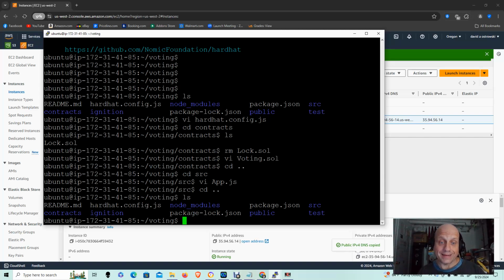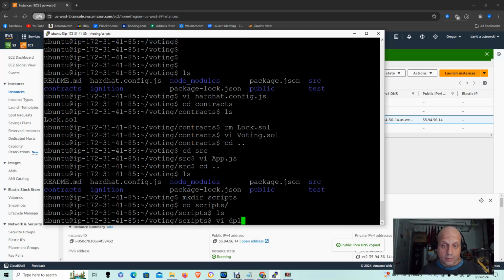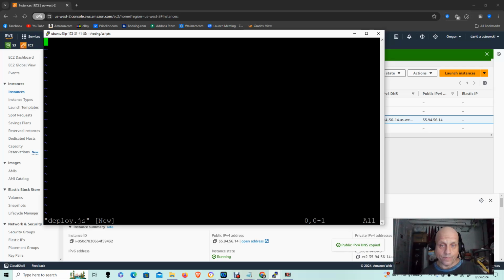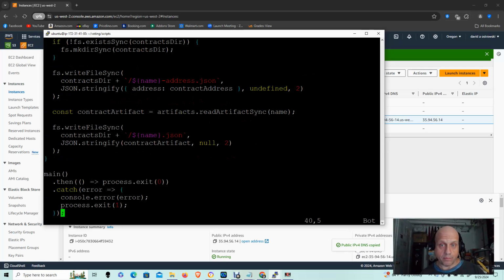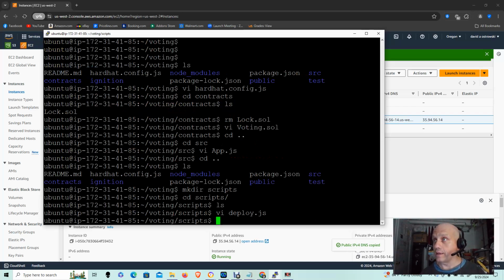Now, with the Hardhat initialization, we don't have a scripts directory, so I'm going to do a mkdir scripts, cd to that, and create a deploy.js file. And I'm going to copy in my file, and I don't have to change anything here. Okay, it's going to perform the deployment. It's going to create two files, one with the contract ABI and one with the contract address. We'll look at greater detail as we run the application and look at the diagnostics from the developer console.